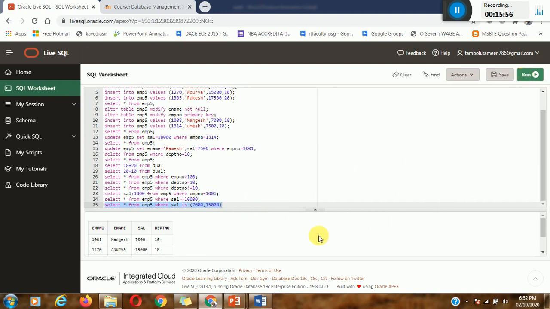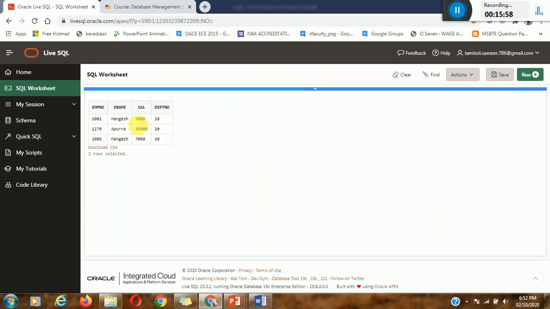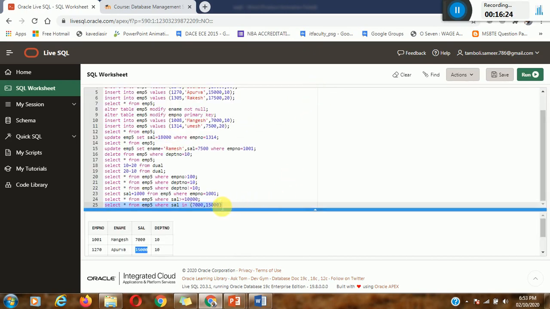you can get the result like this. So you have records with salaries of 7,000 and records with salaries of 15,000. The lower bound is 7,000, so it will display all the records having 7,000 and the upper salary 15,000. So it will display the records having the salary 7,000 and 15,000. So that is the in operator.